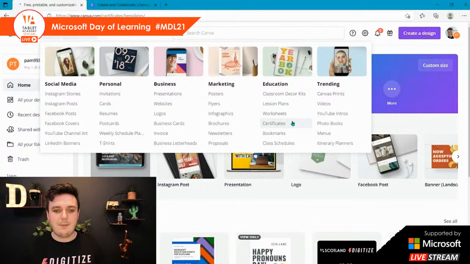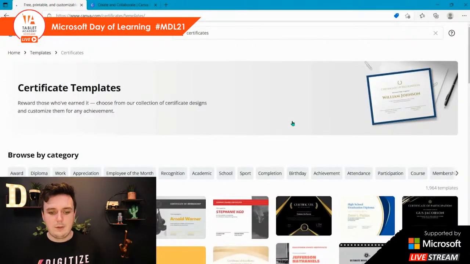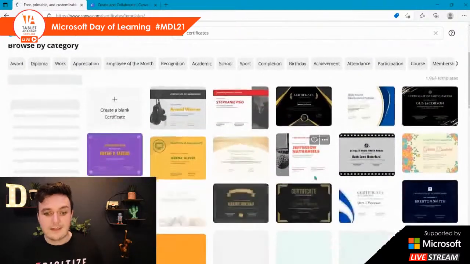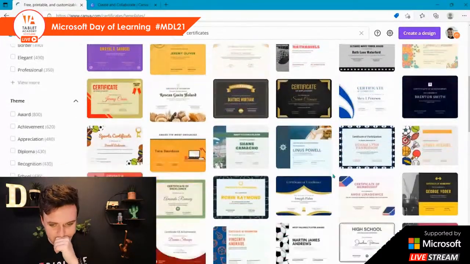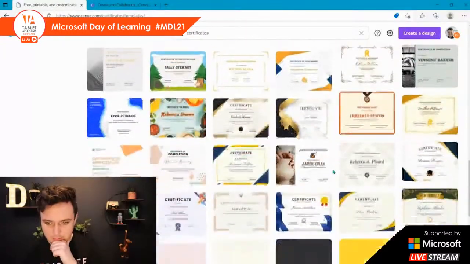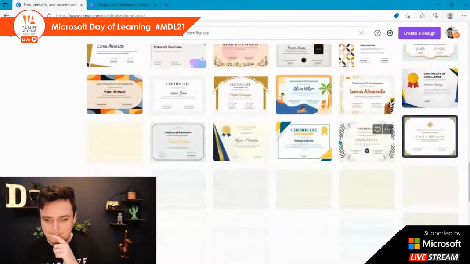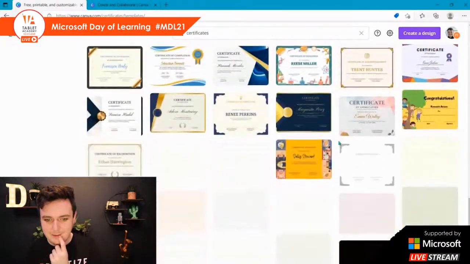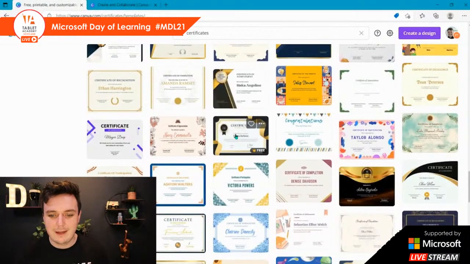So once that loads up, you're going to see that we've got loads and loads of different certificate templates for you to use. So all I'm going to do is scroll down to find one that I like. So let's see, what have we got? Oh wow, this one looks quite cool. I quite like the look of, oh, this one does look good. This one looks great. I think I'm going to go for this one here. Okay, this one right here is the one that I'm going to go for.